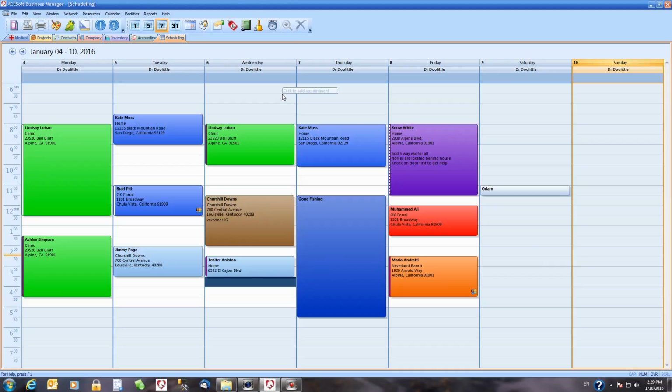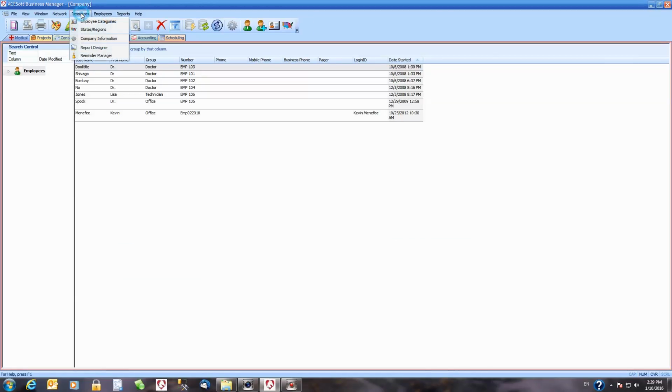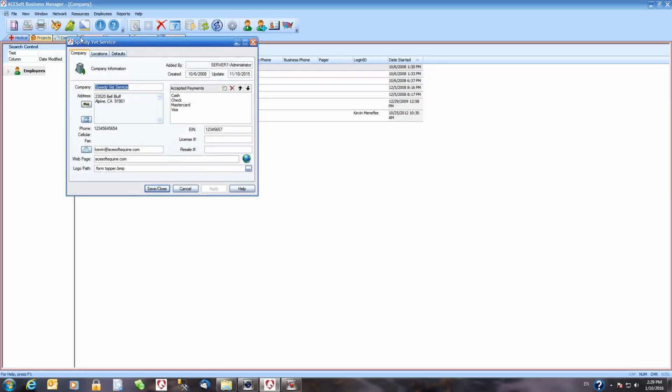Today we're going to look at getting started with the ACESoft Business Manager Program. First of all, we're going to go to our company tab here and make sure that our resources and company information is complete, and we've put in our accepted payments, logo path, etc.